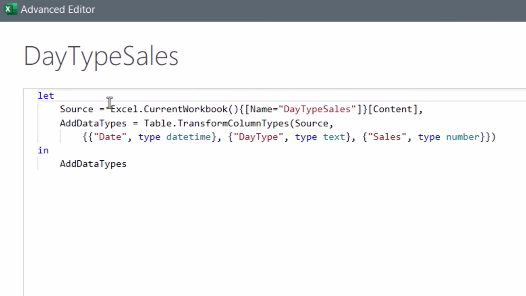Well, there's a function right there, Excel.CurrentWorkbook. Here's another function, Table.TransformColumnTypes. And notice they are case-sensitive. There are capital and lowercase letters, and if you don't spell it right, it doesn't work.